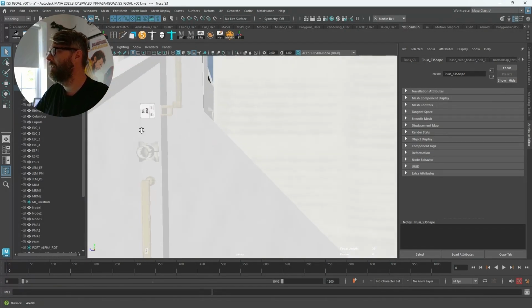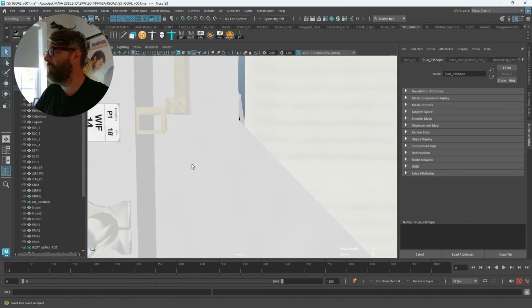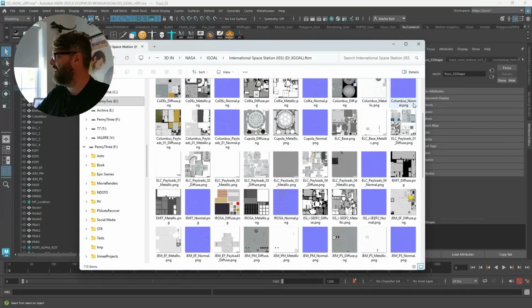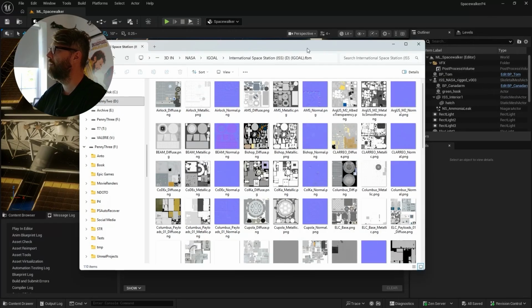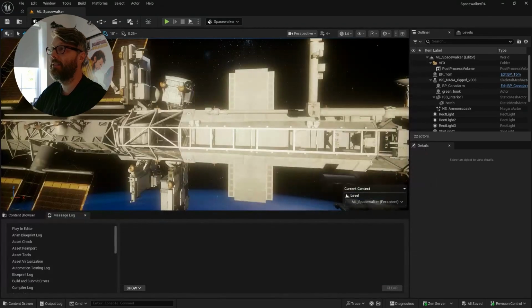But look at these. WIF 14. The WIF is the workplace something. So this is a lot more detailed. So what I thought we'd do is chuck this in Unreal, because when I put the FBX into Maya, it opened up, I added all the textures, and look here. They've all got normal maps, diffuse maps, metallic maps. This could look awesome in Unreal. So anyway, let's get the thing into Unreal and see what happens.